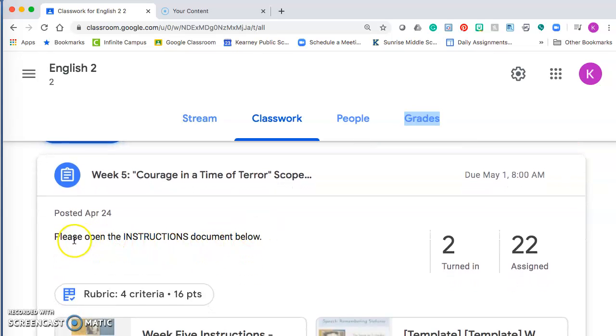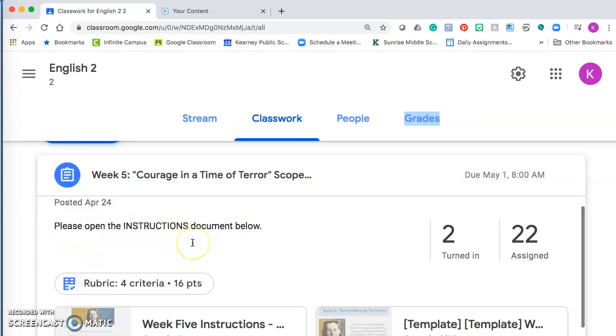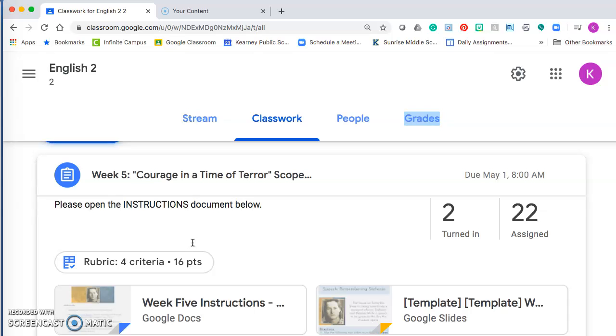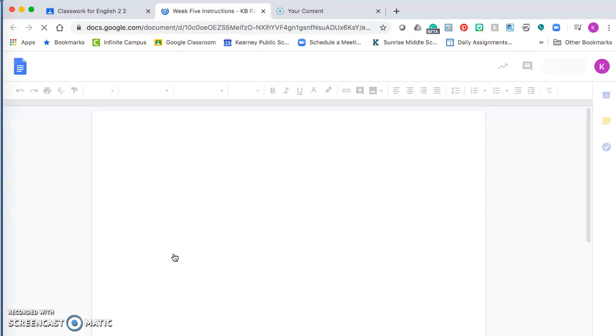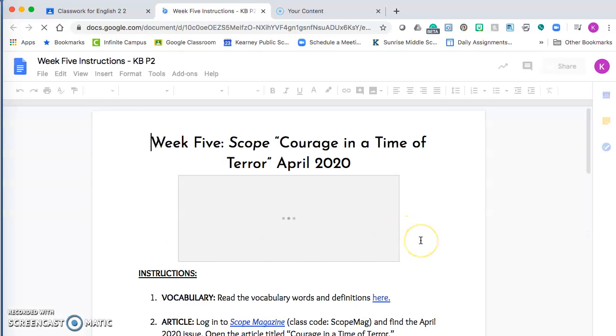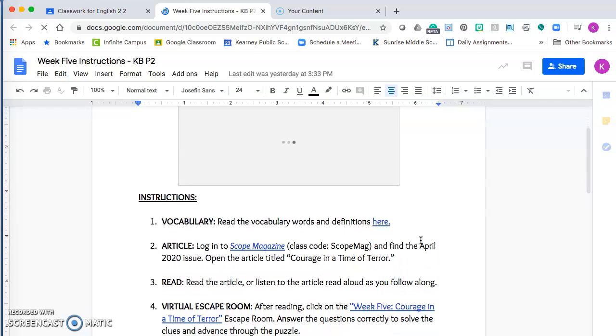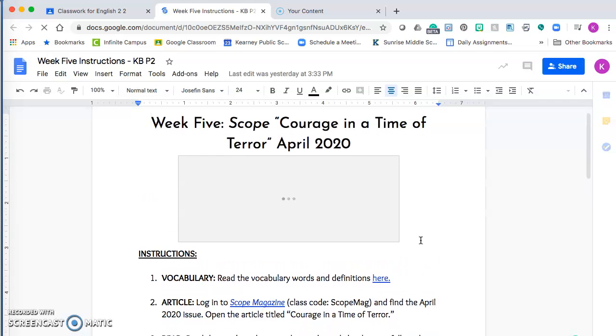So this time around, I didn't put the instructions right below. I actually am going to have you open the instructions document below. So it is right here. So go ahead and click on that. And we have a series of instructions we need to follow here. The first one that we need to take a look at is the vocabulary.